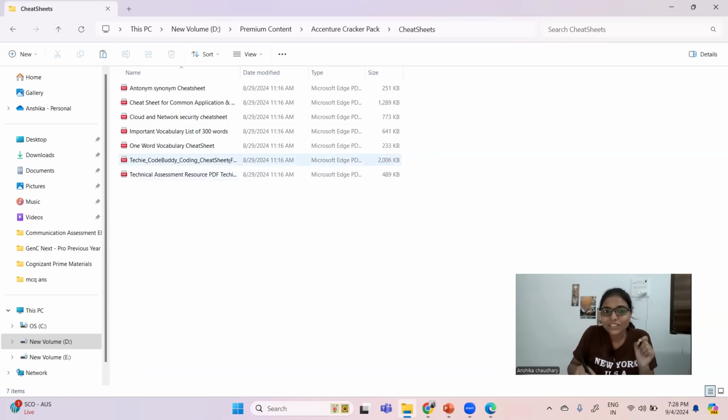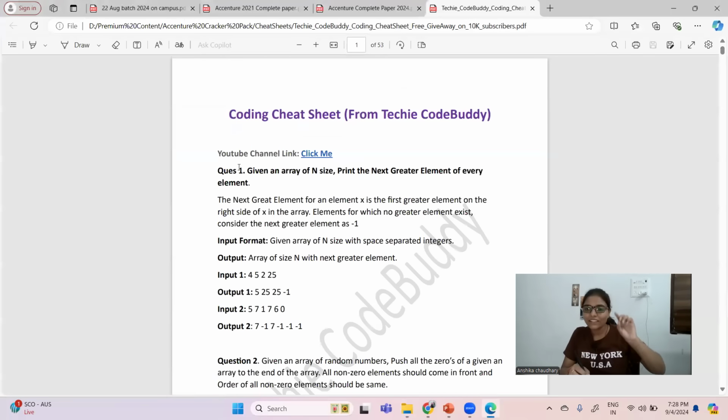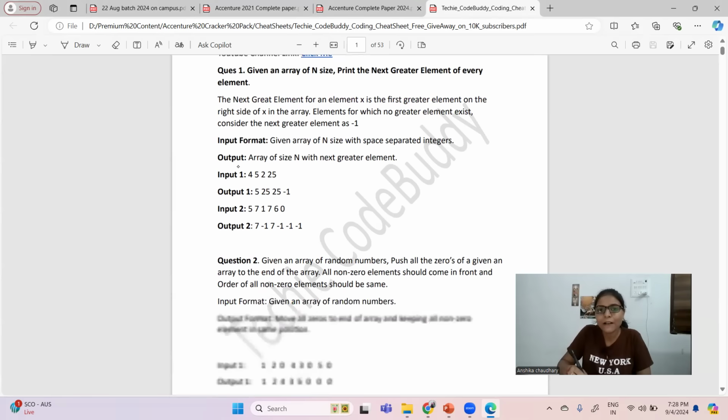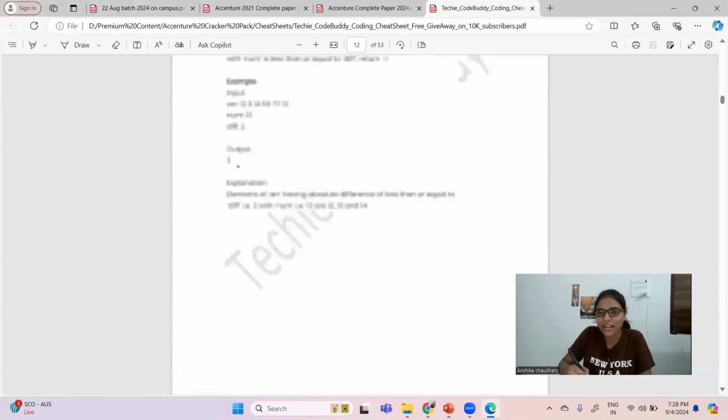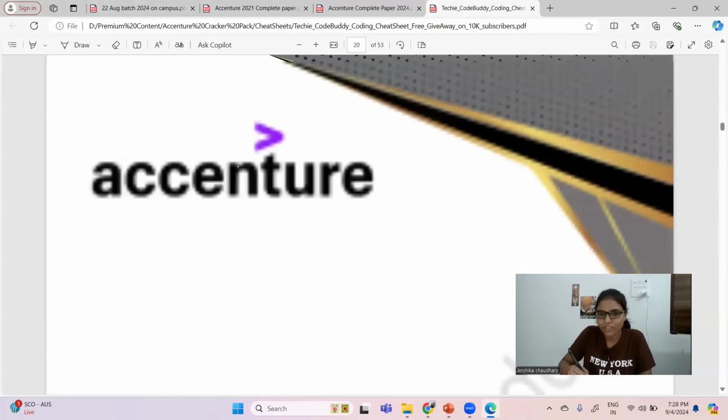First of all, let's see the cheat sheet for coding, right? There are 60 plus coding questions, and all the questions are from Accenture only. Recently one of my subscribers told me, ma'am, I successfully cleared the Accenture exam, and the coding questions were from your cheat sheet only, and even his friend got the same questions from this cheat sheet, right? So there are 60 plus questions. You can have a look at the cheat sheet.